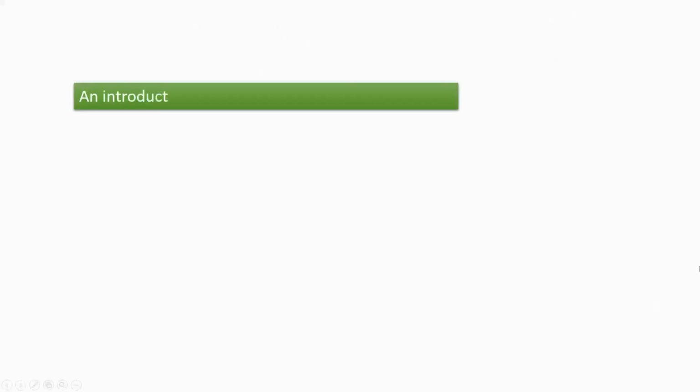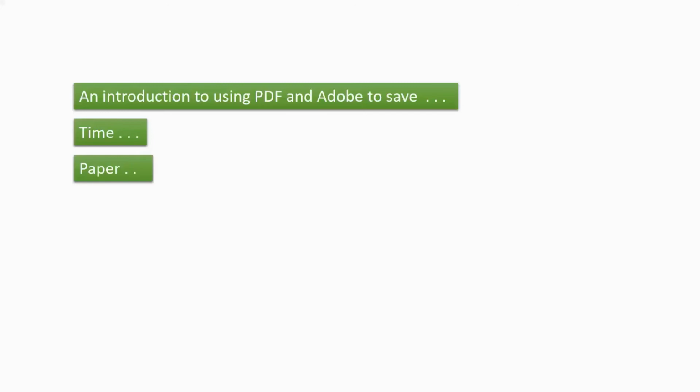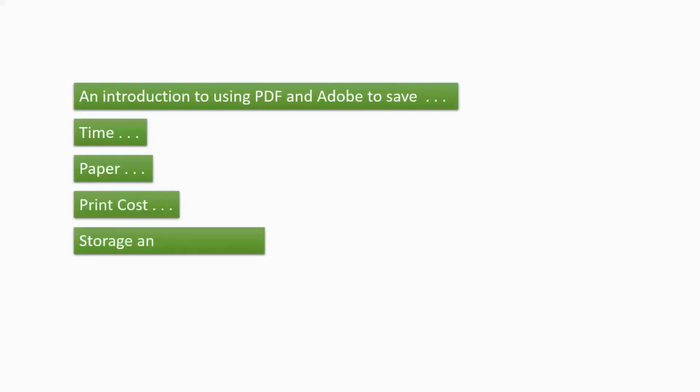In today's session, we're going to have an introduction to using PDF and Adobe to save you time, paper, print costs, storage and office space.